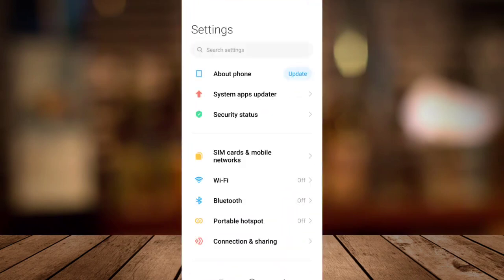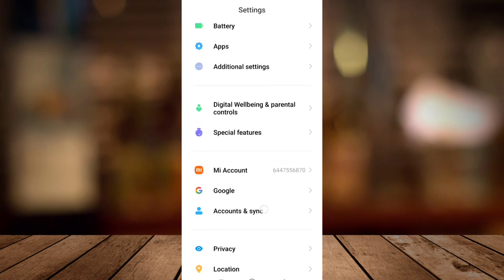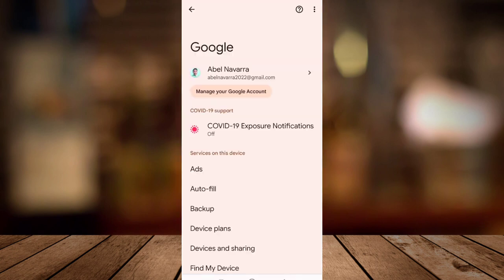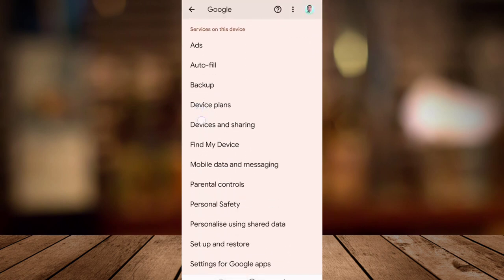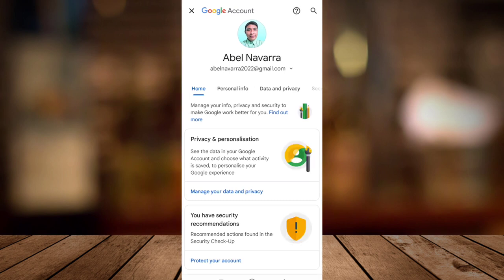For today's video, I'm going to show you how to remove a Google account from an Android phone. So first, go to your settings and then find here the Google option. Tap this one and you will find this Google page right here. Now I want you to tap on Manage your Google Account.